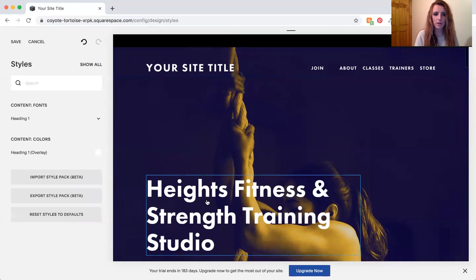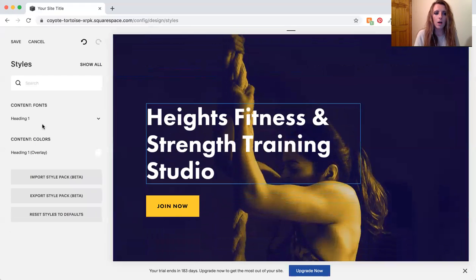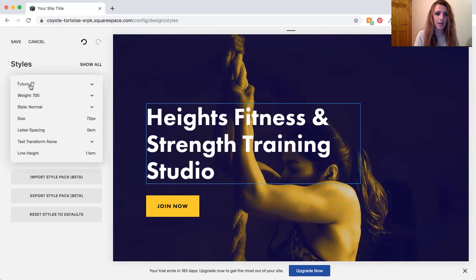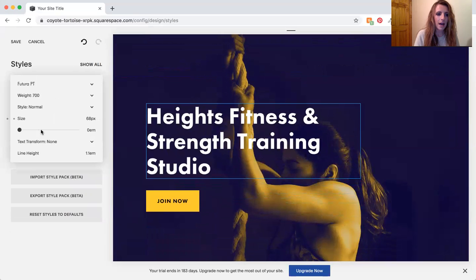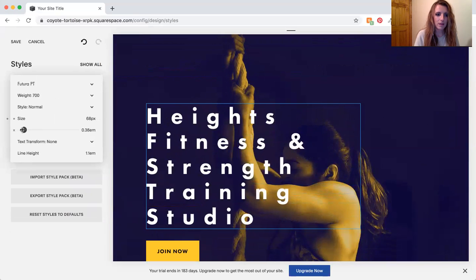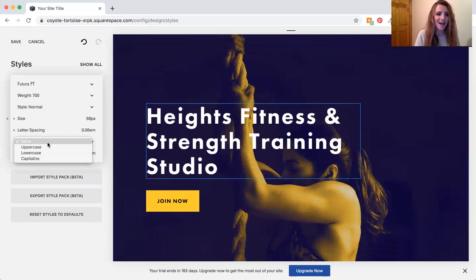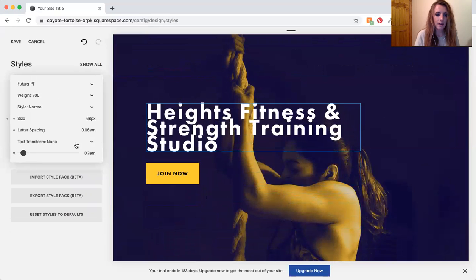So this, for example, is heading 1. When I click on that, the heading 1 settings pop up. Here is where I can change the font style. I can change the weight. I can make it italic. I can change the sizing if I'd like. I can change the letter spacing, which you want to be careful with. You can make it uppercase, lowercase, or just capitalize, or none. You can also change the line height as well.